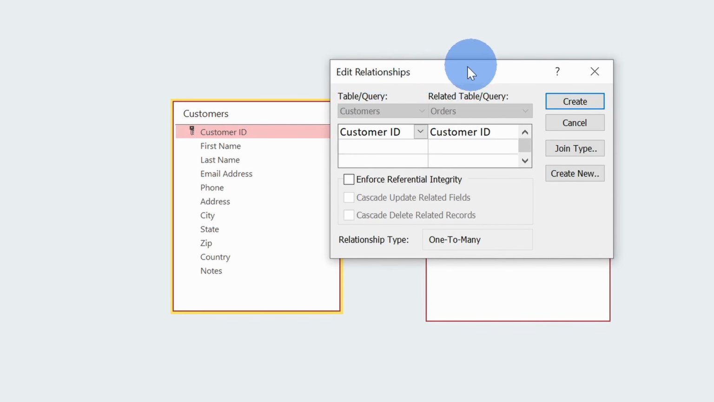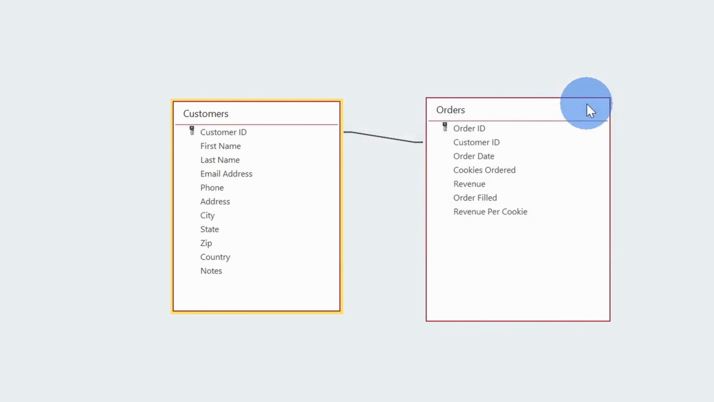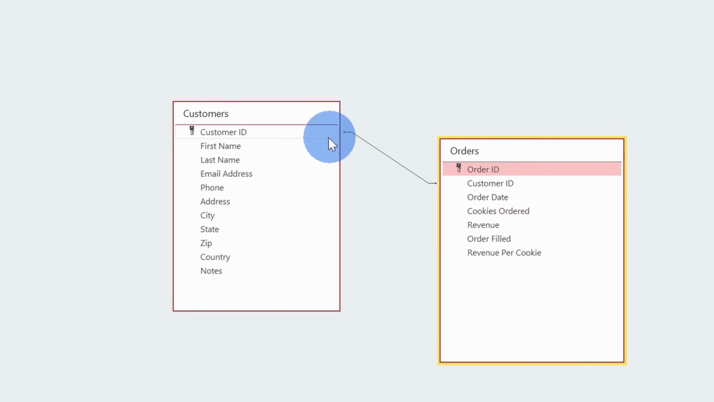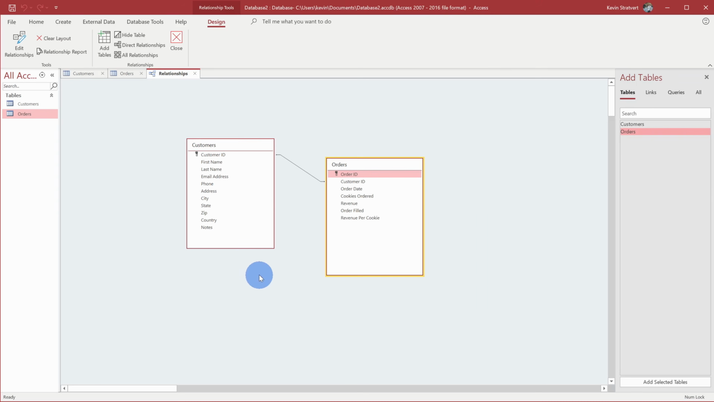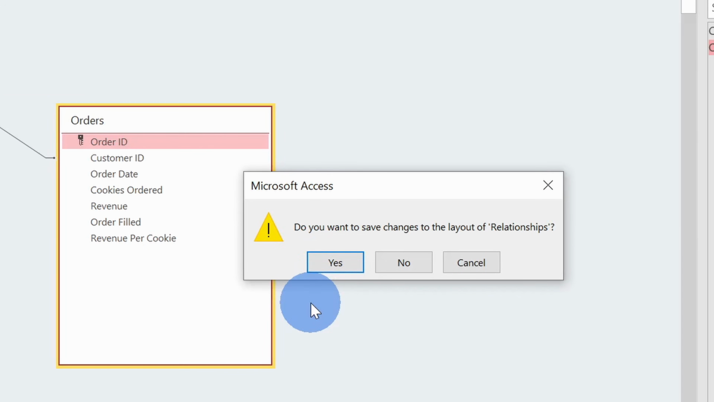That opens up a prompt where I can edit the relationship. So here I'm saying that this value or this field in the customer table is the same as this field in the orders table. So right now I'm saying that these 2 values or fields are the same. Next, I'll click on create, and you'll see now that there's a connection between these 2. So this is how Access knows how these 2 tables relate to one another. Once we're all done with this, let's go up to the top and click on close. This opens up a prompt to save the relationships.